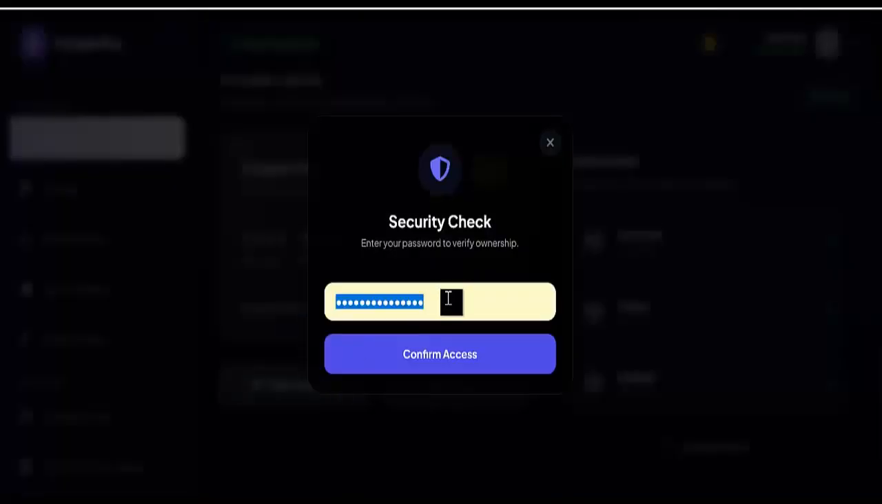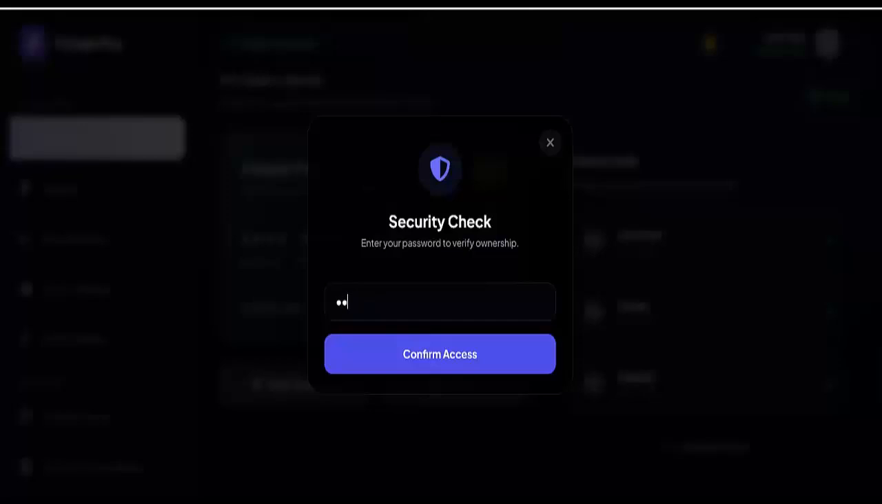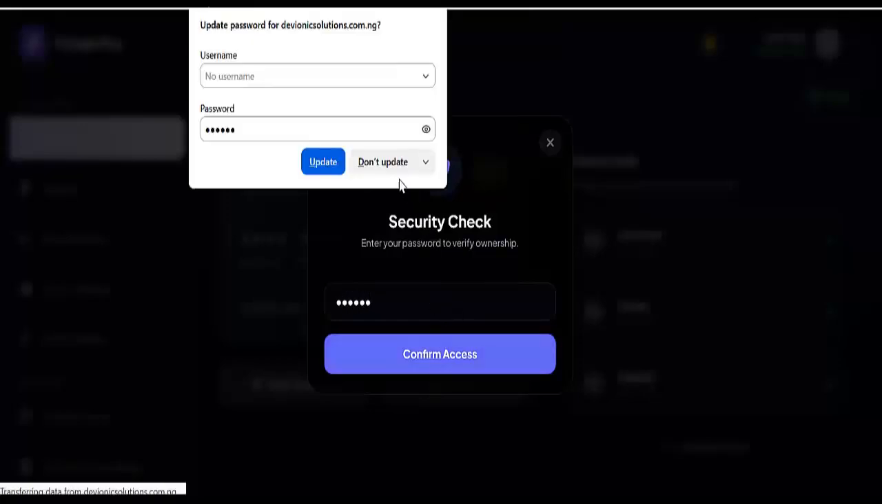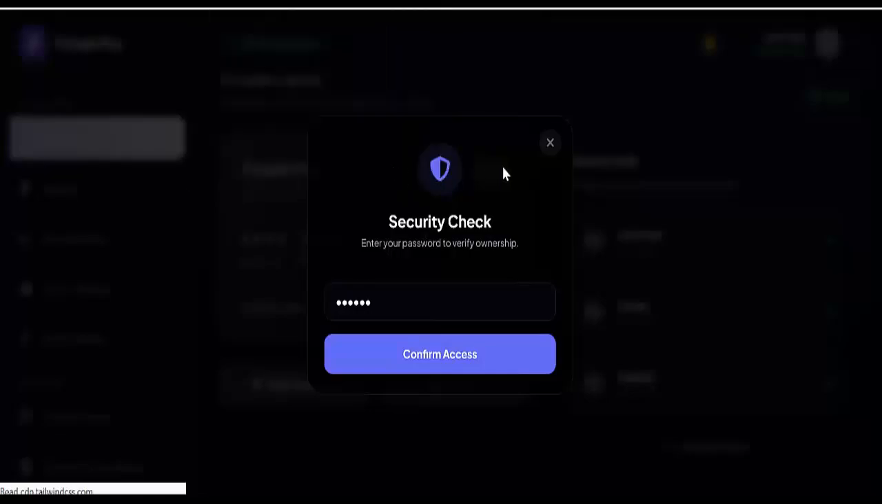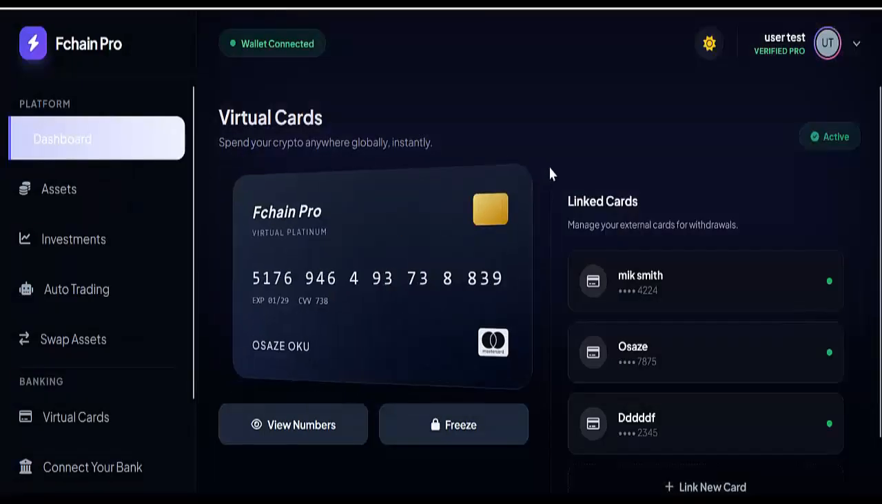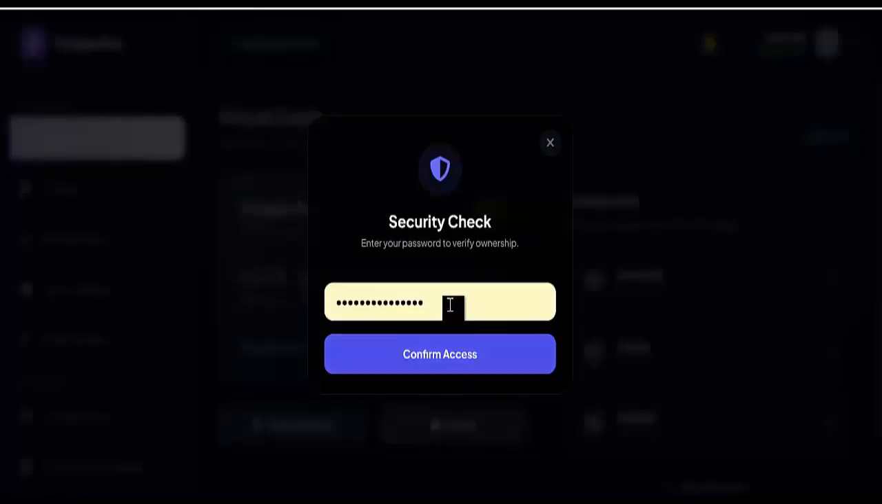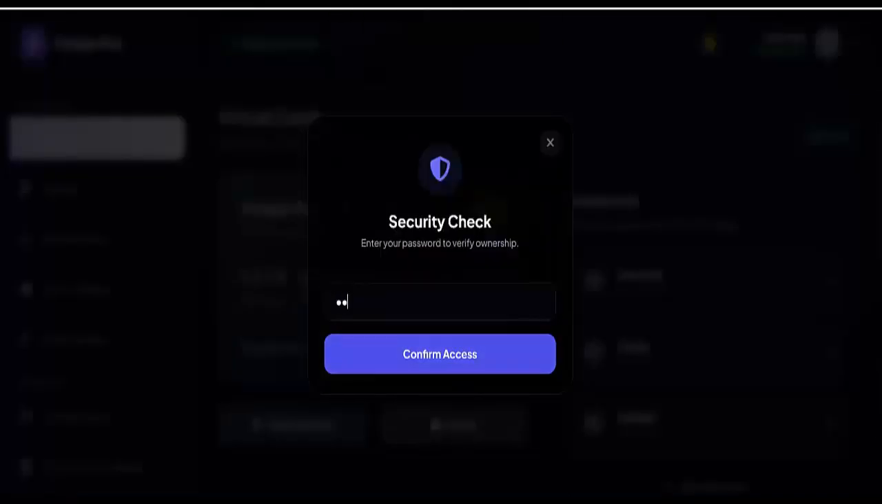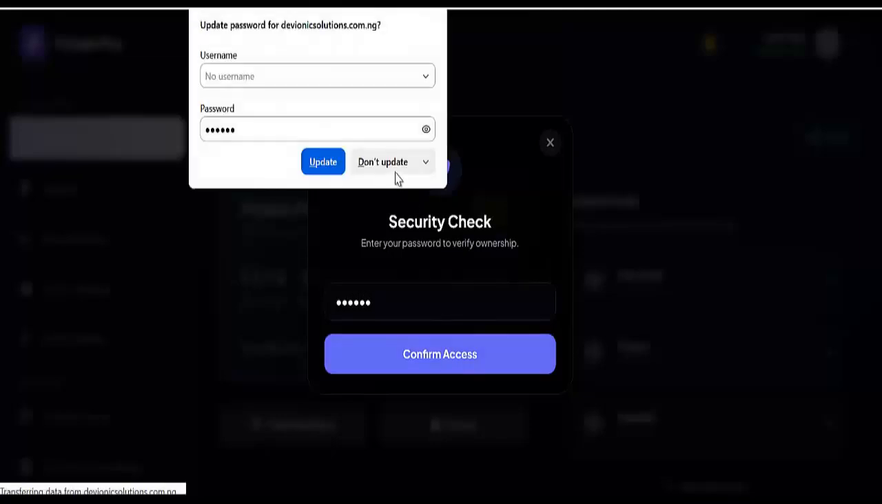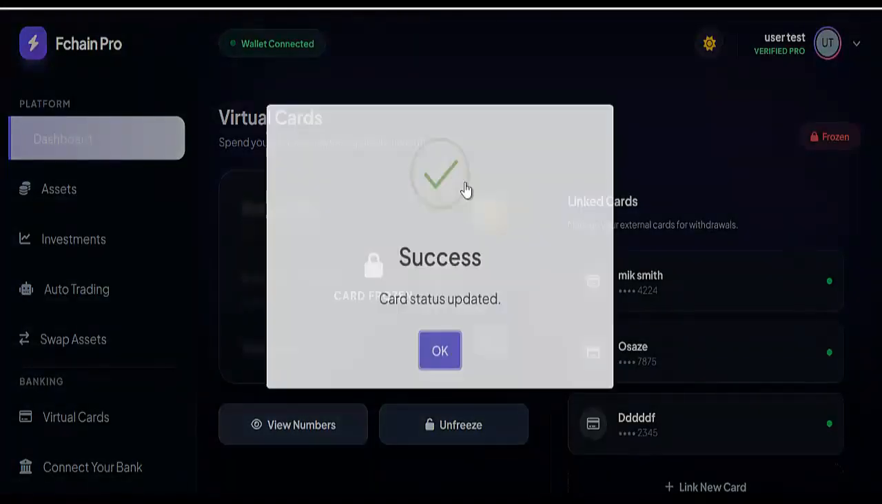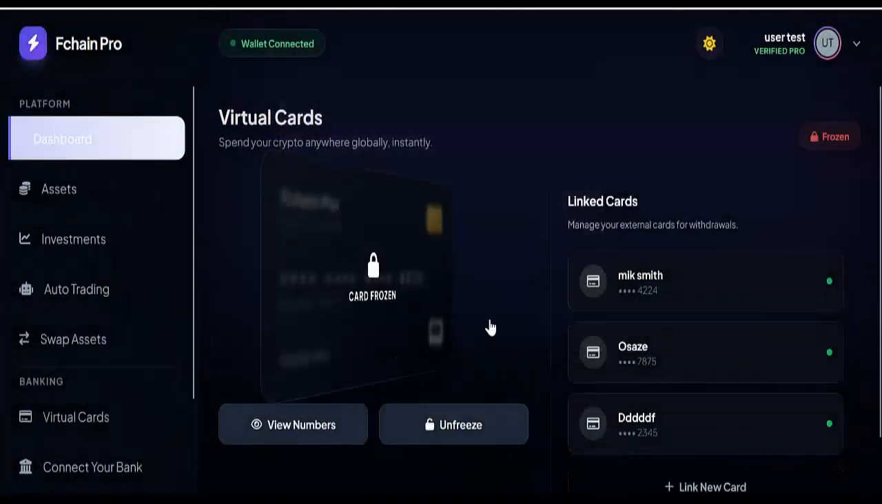You just need to put your password, just for security measures. All right, as you can see the card details now. You can also freeze your card. Once you freeze your card, you have to put your password again. Click on confirm, then you have frozen your card like that. All right, you can see your card.